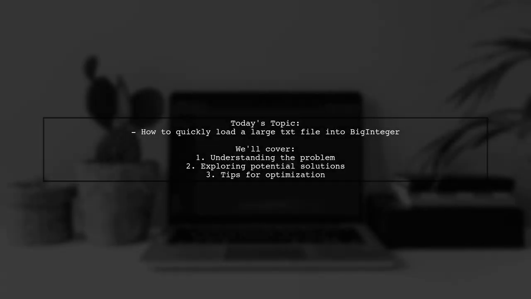Today, we're tackling a fascinating question from one of our viewers. They want to know how to quickly load a massive text file, specifically one that's 17 million digits long, into a big integer. They've shared their current approach, which involves using a buffered reader to read the file and then converting the string into a big integer.